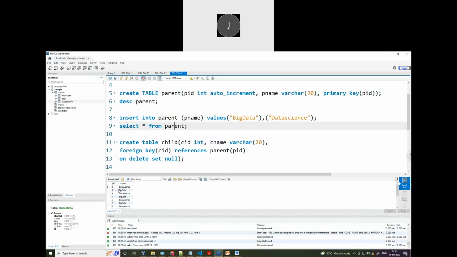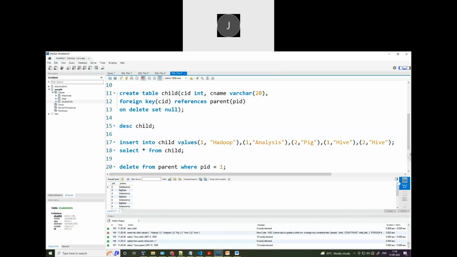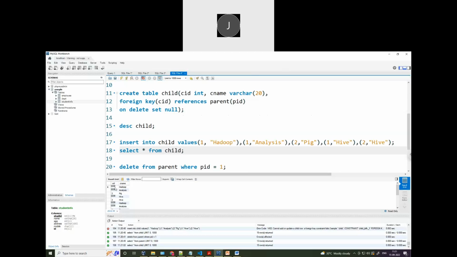So, one ID is deleted from the parent table. Then let's see how it behaves in the child table. In the child table, whatever value it was referencing is all set to null. That is the idea here that I wanted to explain. Is this fine, guys? Fine, right? Okay, just a moment.